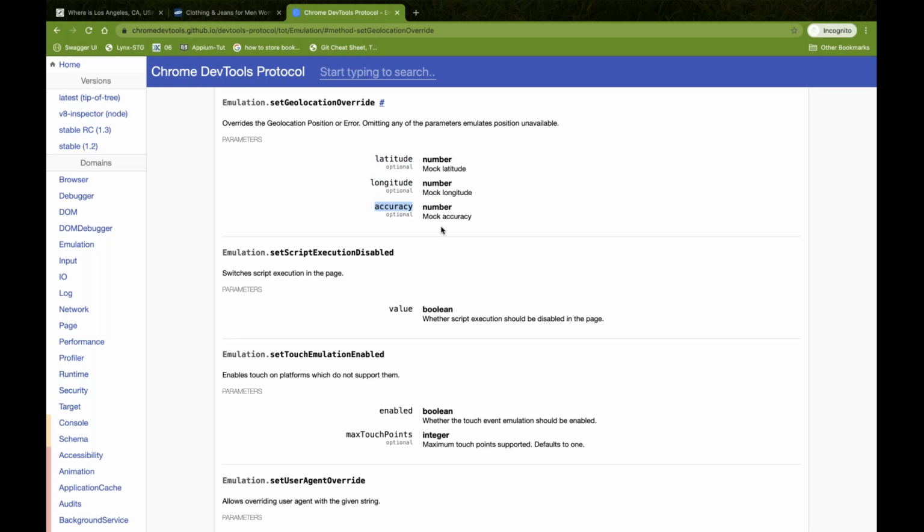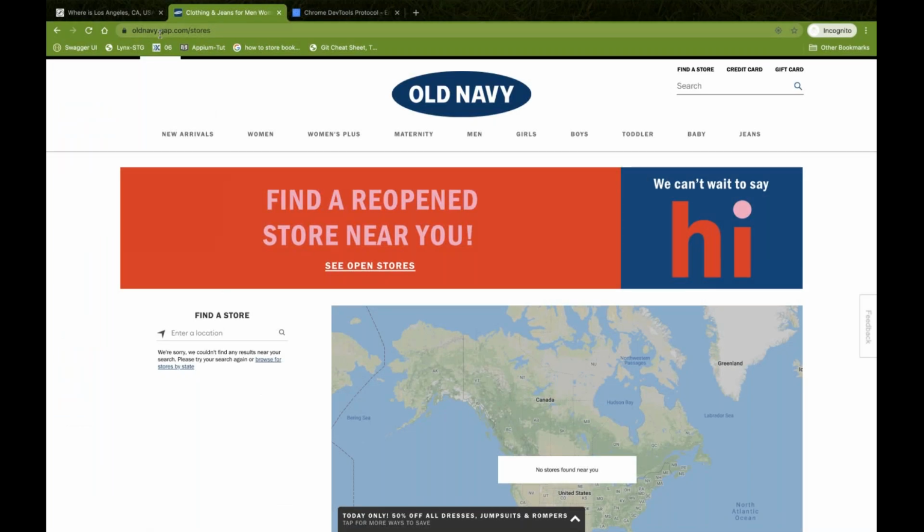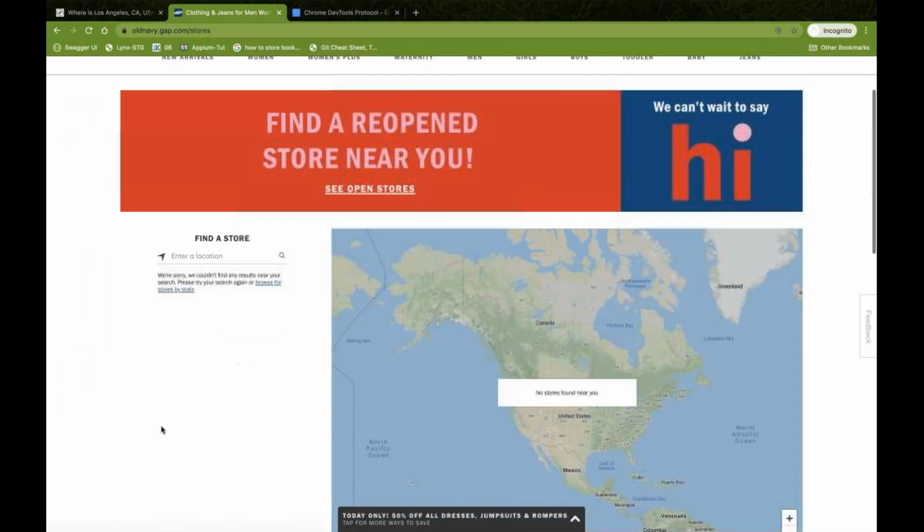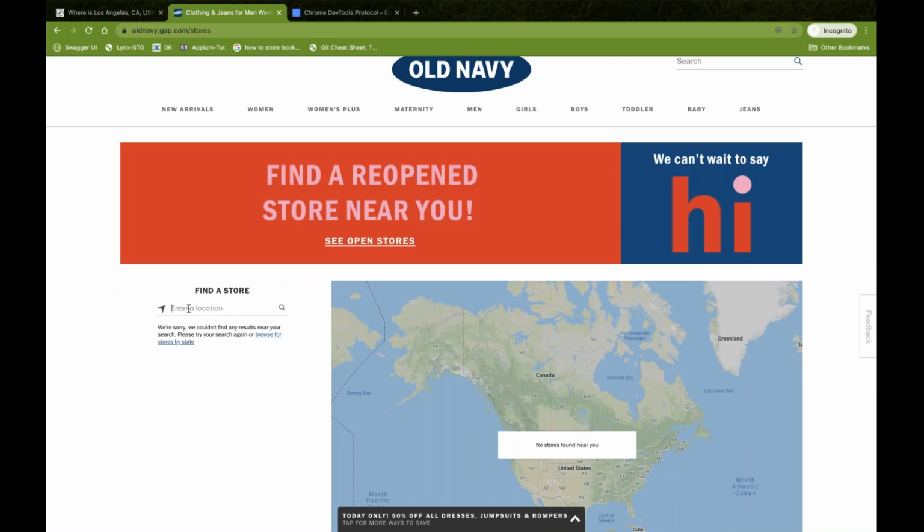In Java they have implemented it, and in some other programming languages also. I'll give you one basic example of how you can do that. So let's see, the scenario is this. I got this particular URL, let's say oldnavy.ca, and you have to find the location over here. So if you write, let's see, Los Angeles.